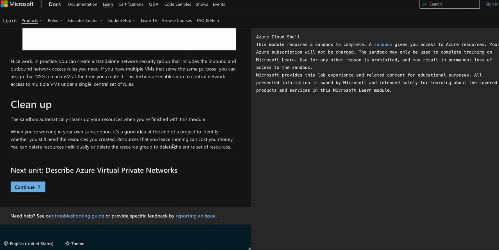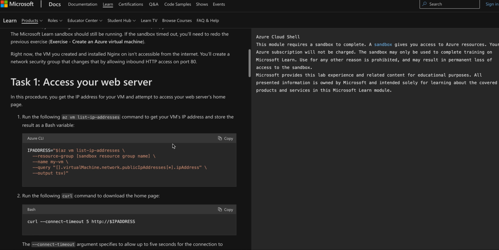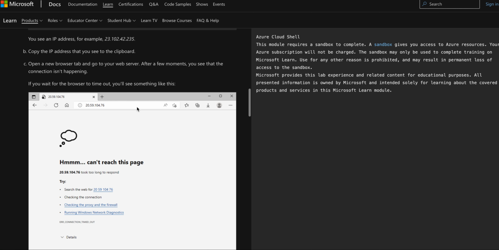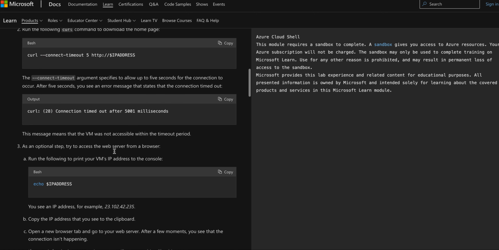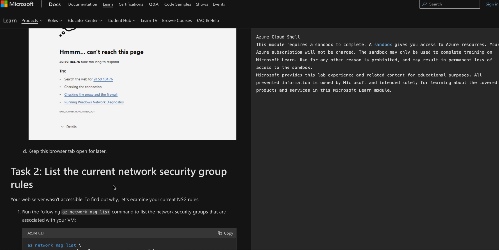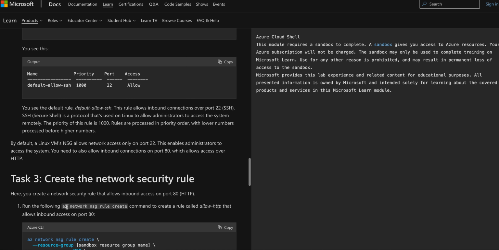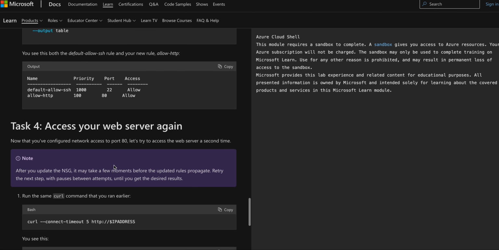For task 4 cleanup. So basically we have 4 tasks here. Alright, so you get the IP address, access your web server. The web server is obviously where we installed Nginx on a VM, and then the next step is to list the current network security group rules. Create a network security group rule to allow inbound HTTP connections from the internet on port 80, and then access your web server again.